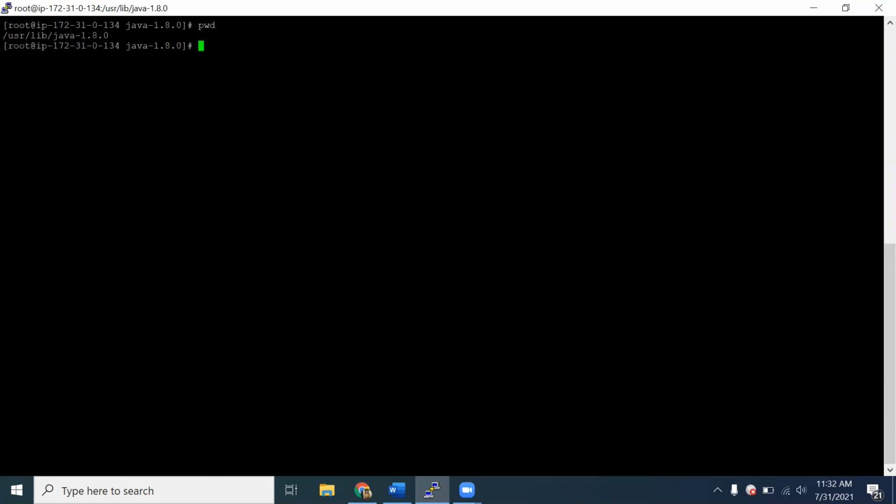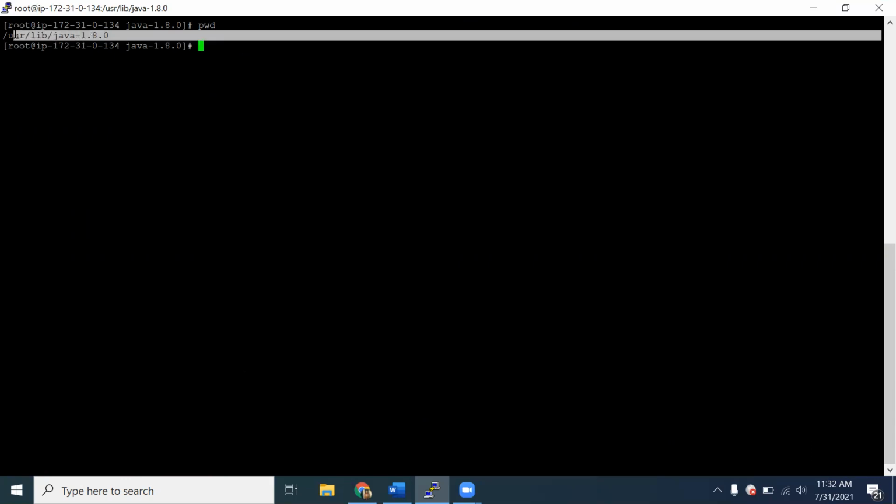So that is the path where the Java is present: /usr/lib/jvm/java-1.8.0. Just copy that path, which we will set in the environment. But where is the environment variable present and where is the path variable? We need to set the path. For that, in Linux, inside the root user, we have one file called .bash_profile.